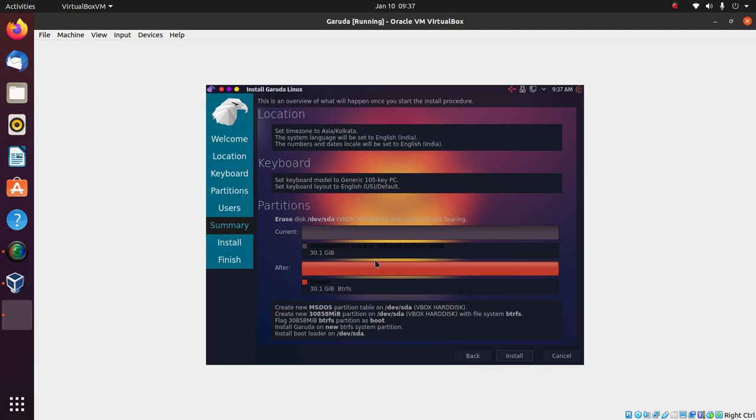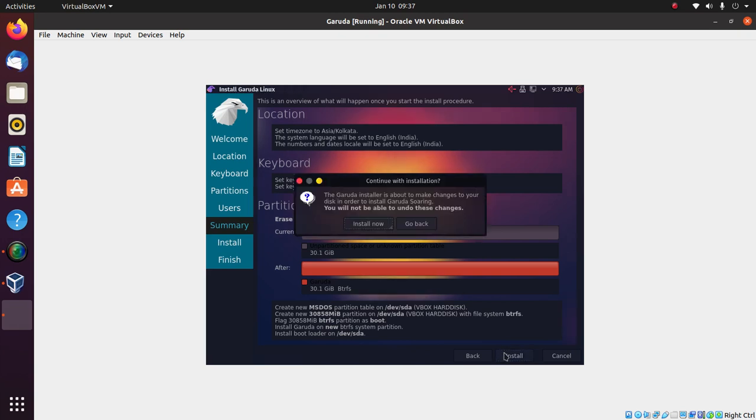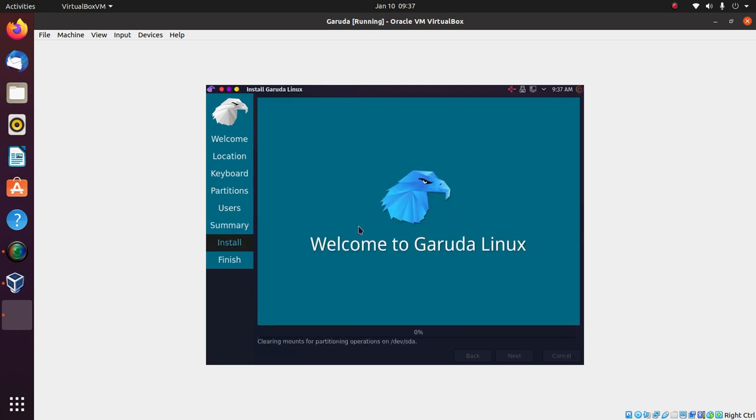Just go through the things. If any conflicts are mismatching your selections, go back and ensure what you are doing. Then go with install. The Garuda installer is about to make changes to your disk. You will not be able to undo these changes.